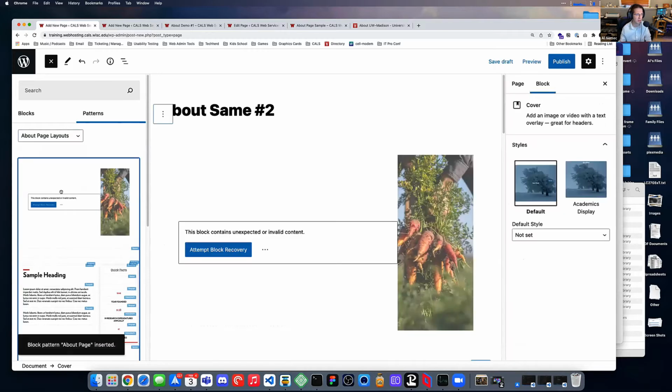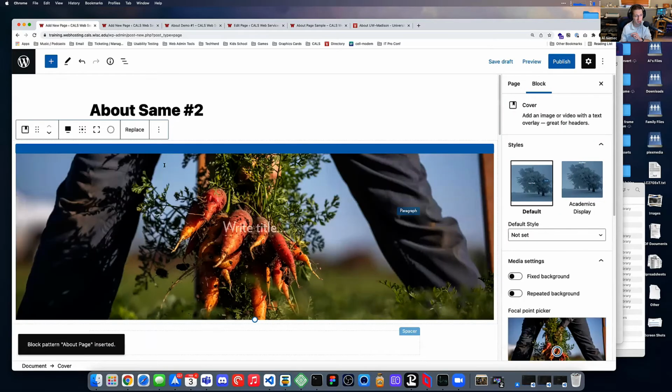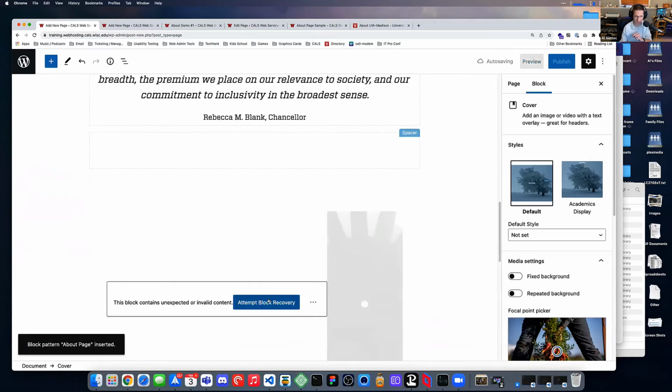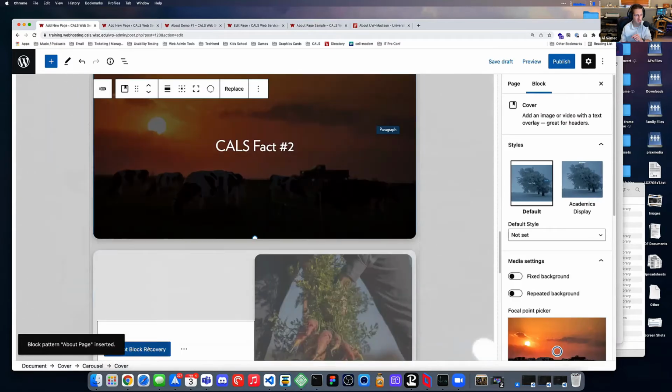So right now, I realized I had a bug with mine when I committed this, by the way, right before this demo. So my apologies here for having to click the attempt block recovery. That is not a normal thing you should have to do. But I will be fixing that probably right after I'm done with this demo as well.